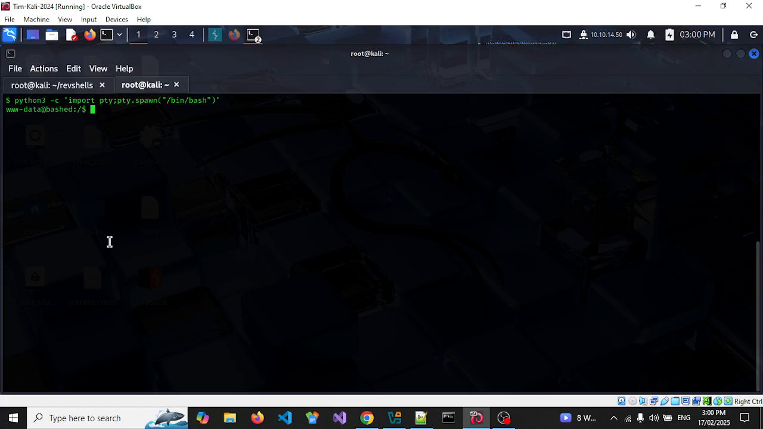We'll also do Control Z to suspend it, and we'll do stty raw -echo; fg, run that command, press enter twice, and now we should have autofill and everything, a full shell, ready to go.